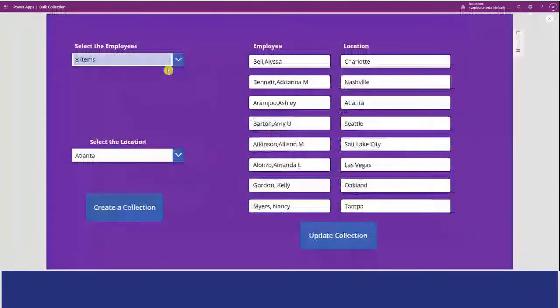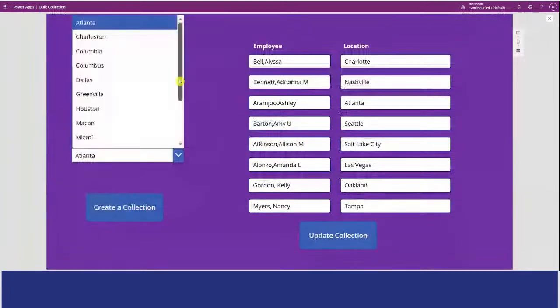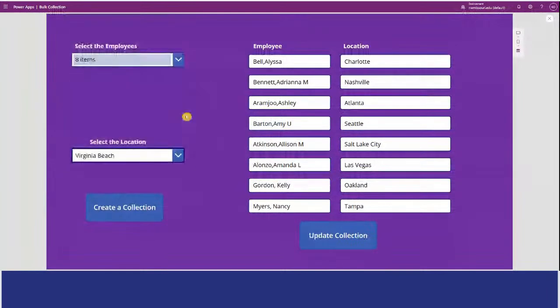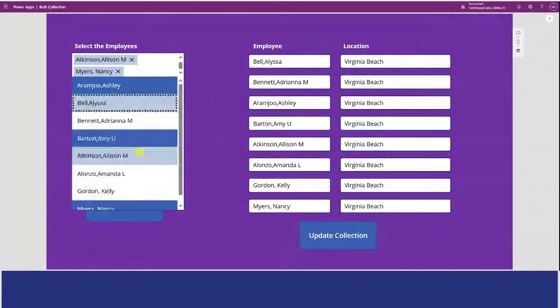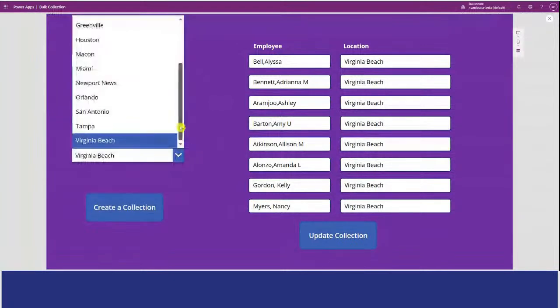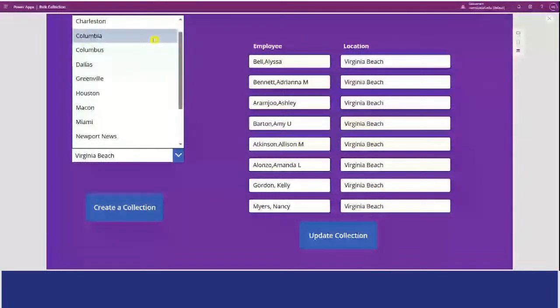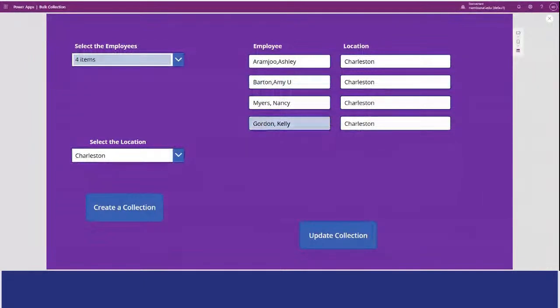So I selected all the items, all the employees, and I want to move them to Virginia Beach. I press update collection. It moves all those employees to Virginia Beach. Now I don't have to select all of them. I can just select, let's say I want to select 4 items. I want to move those 4 to Charleston. Press update collection. It moves those 4 employees to Charleston.